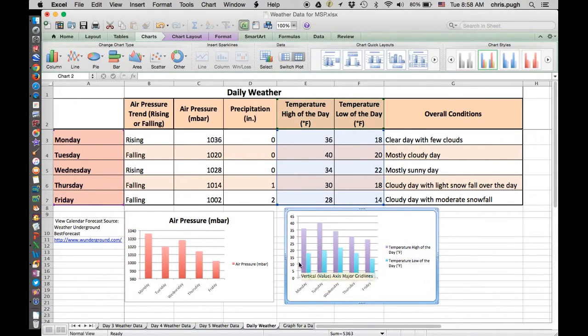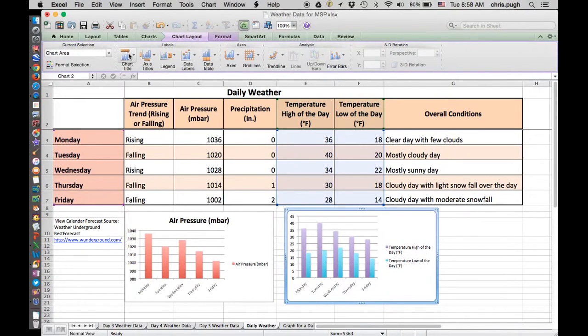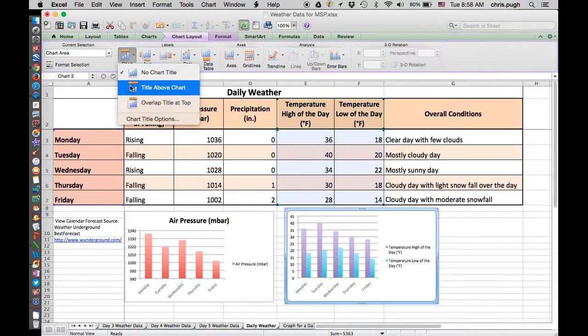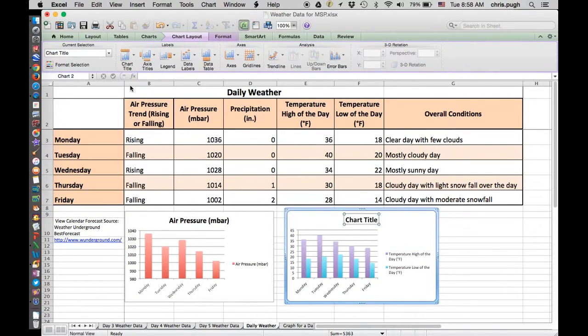Now I've got this, which gives me the purple showing the high of the day and the blue showing the low. I would like to add a title because that other one gave me a title when I made it. I need a title for this as well. So I'm going to click up here where I said chart layout, and this time I'm going to chart title, and I want the title to be above the chart. And there it is. Double click in here and type: daily highs and lows.